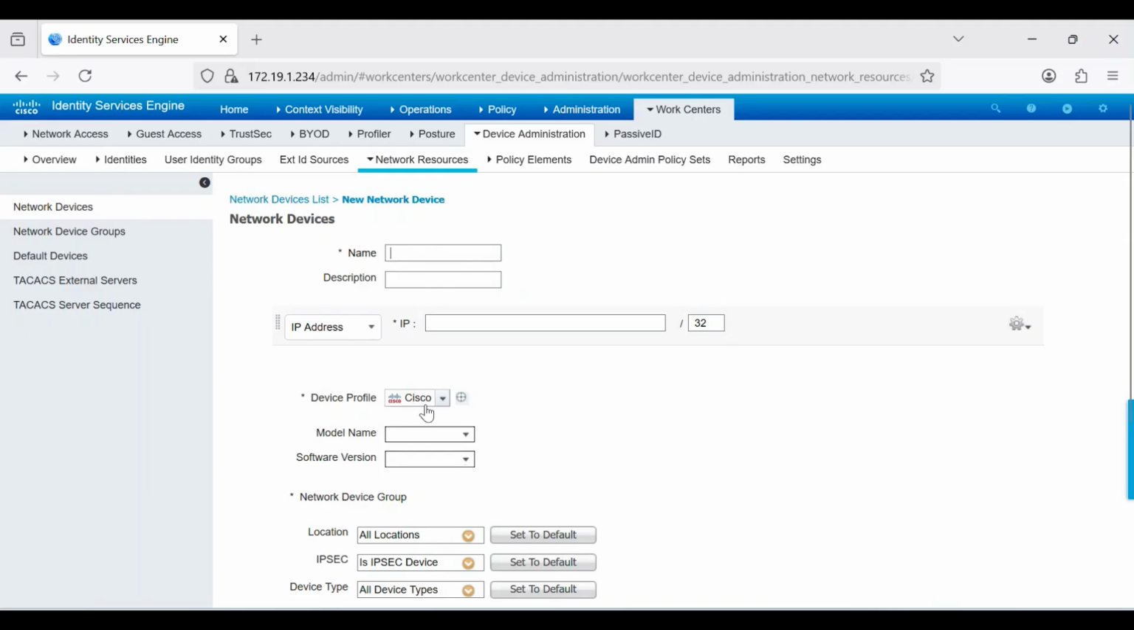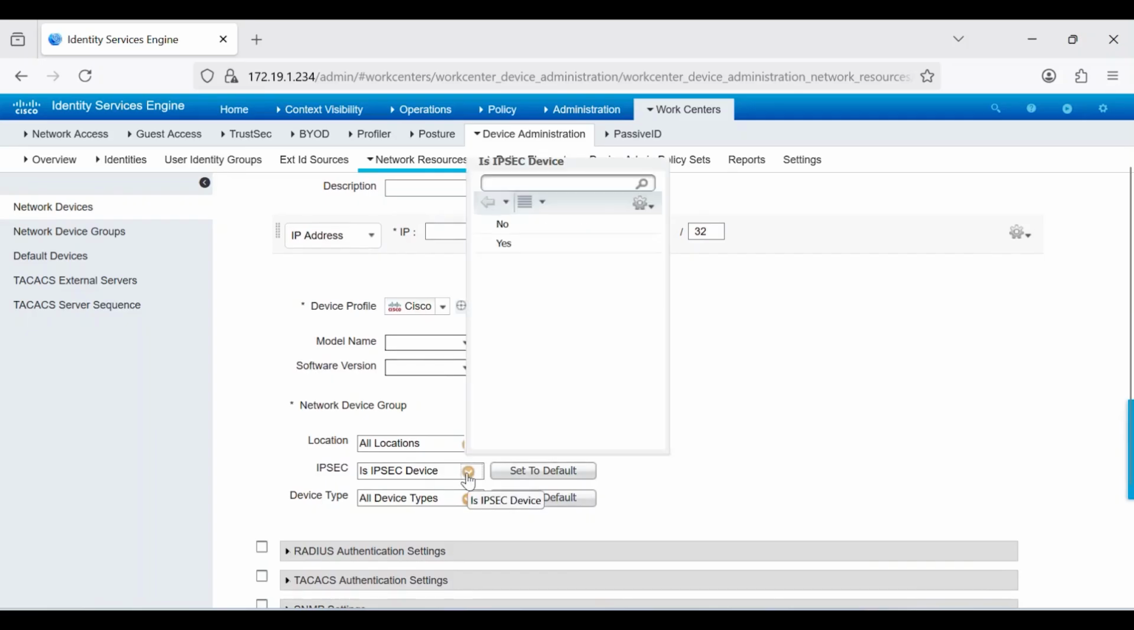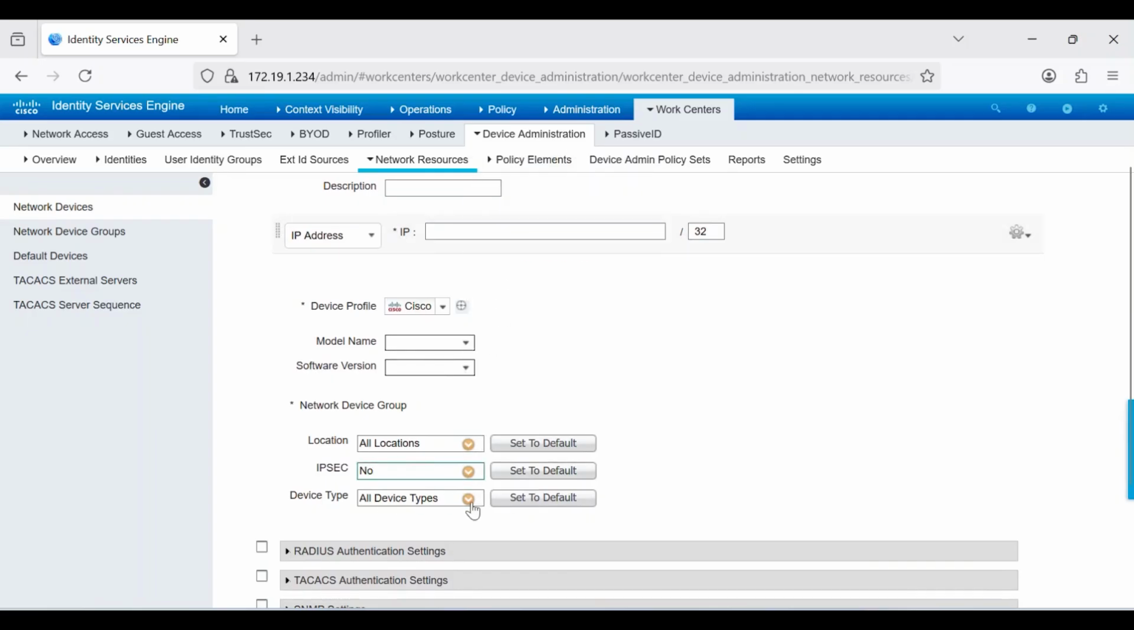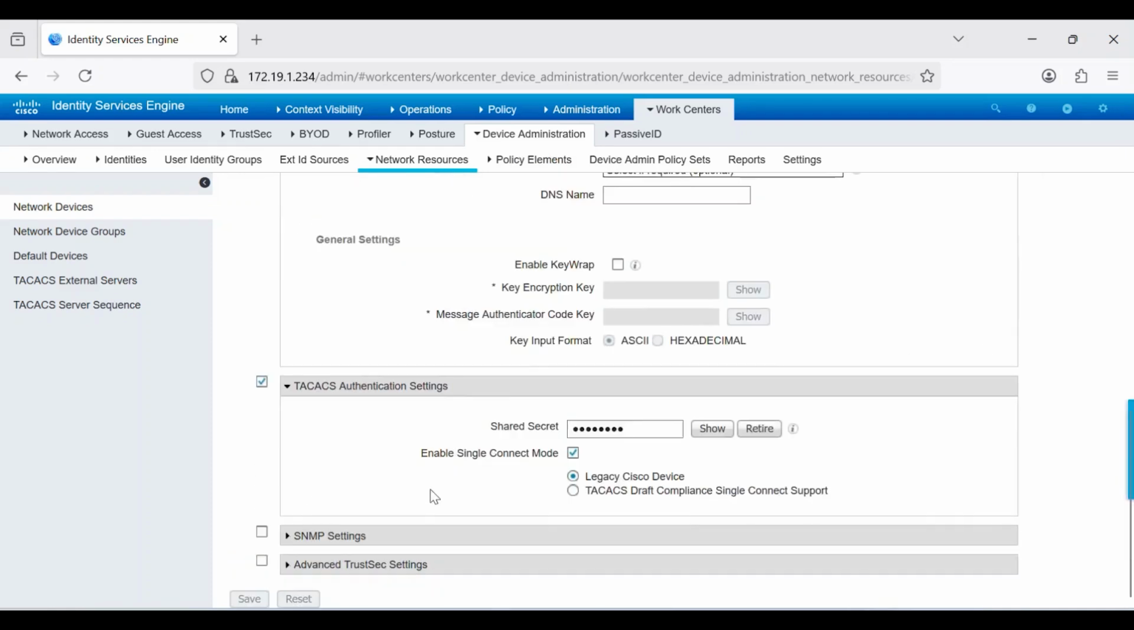Set the device profile to Cisco. In the Network Device Group section, select the group. I'll set IPsec to No and select the C1300 for the device type. In the TACACS Plus authentication settings, enter the shared secret and enable single connect mode. Unlike Radius, which uses UDP, TACACS Plus uses TCP as its transport protocol.